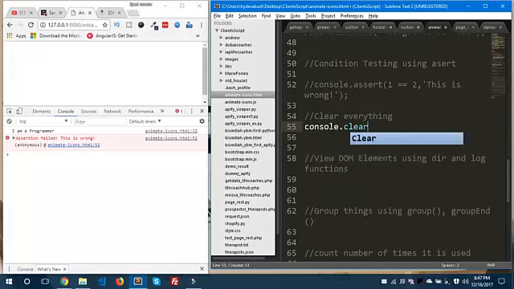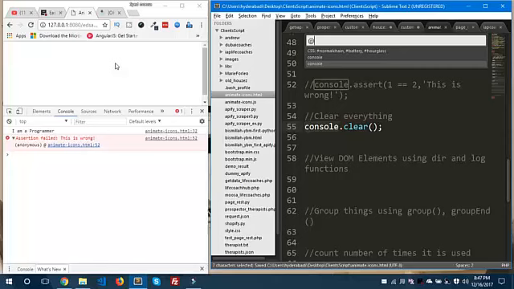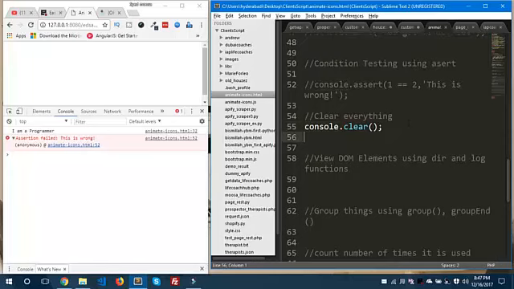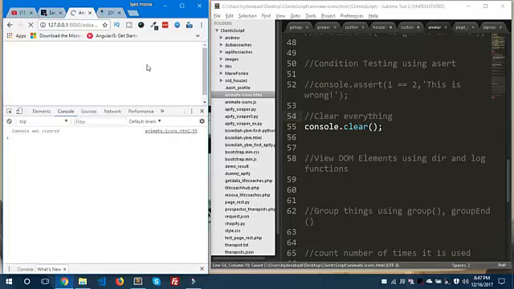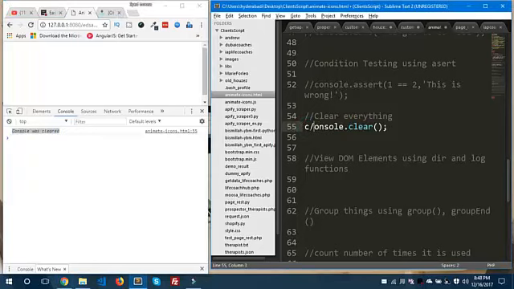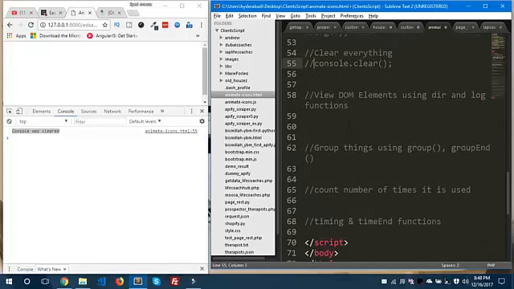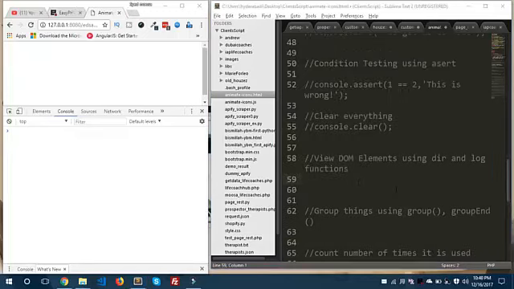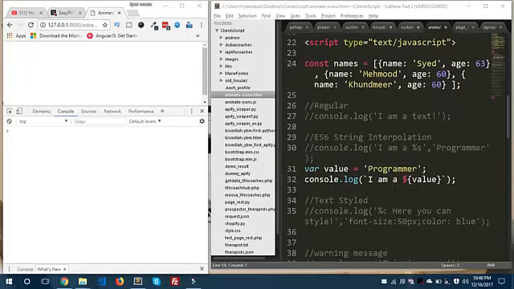Console dot clear function, it is going to clear everything inside the console. Let's refresh it, not here, close this, let's refresh it here. Yeah, the console was cleared, you can see the message on the console. Let's comment out this line and view DOM elements using dir and log functions, right? So you can see DOM elements using dir and log functions. Let me show you how you can actually do that, right?